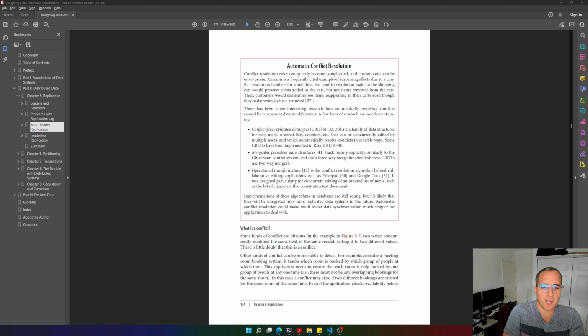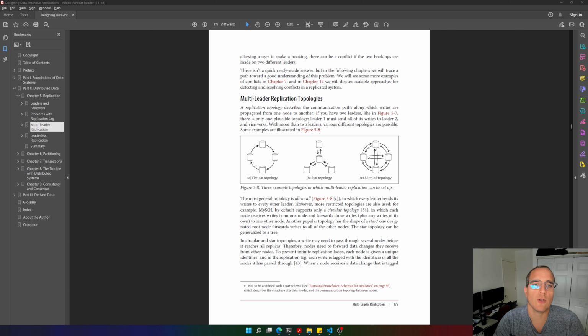For example, consider a meeting room booking system. It tracks which room is booked by which group of people at which time. This application needs to ensure that each room is only booked by one group of people at any one time. There must not be any overlapping bookings for the same room. In this case, a conflict may arise if two different bookings are created for the same room at the same time. Even if the application checks availability before allowing a user to make a booking, there can be a conflict if the two bookings are made on two different leaders.